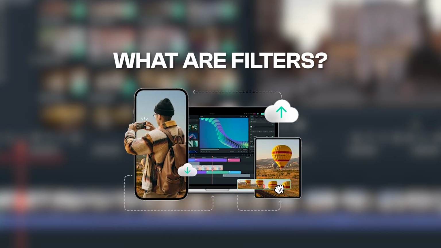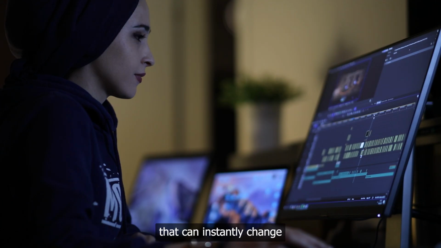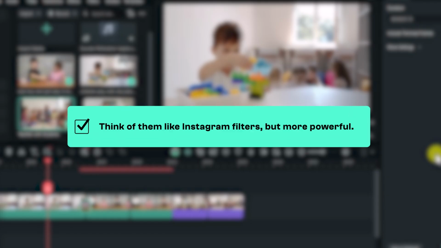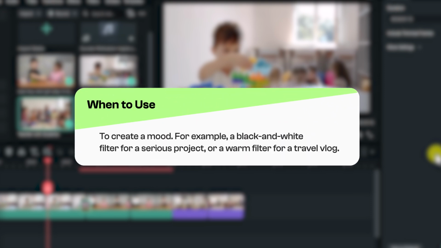What are filters? Filters in Filmora are pre-designed color and style adjustments that can instantly change the look of your video. Think of them like Instagram filters, but more powerful. Examples of filters: black and white, cinematic tones, vintage looks, or bright warm colors. When to use? To create a mood. For example, a black and white filter for a serious project or a warm filter for a travel vlog.